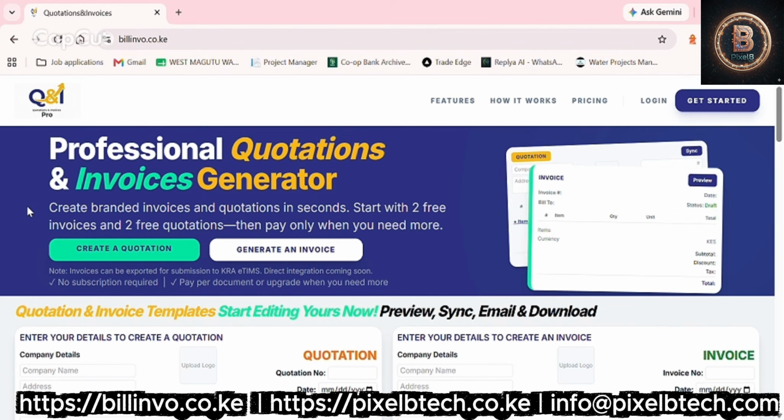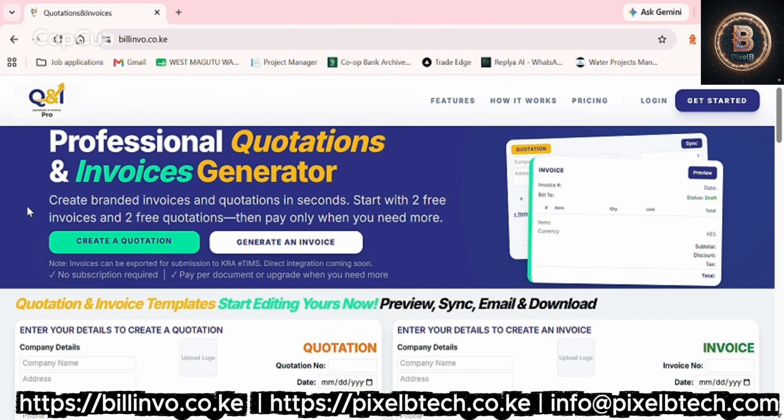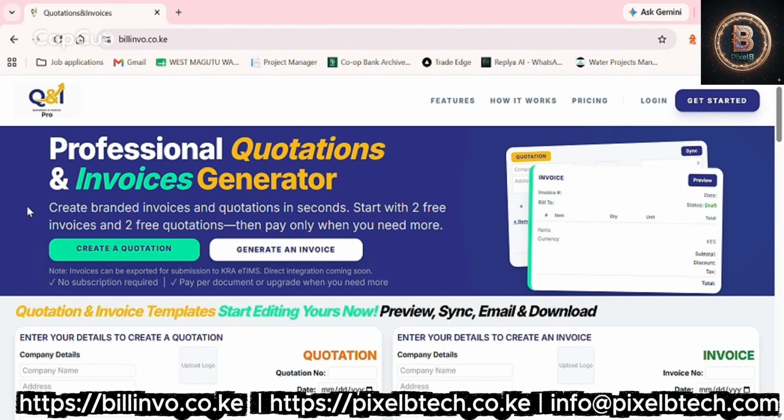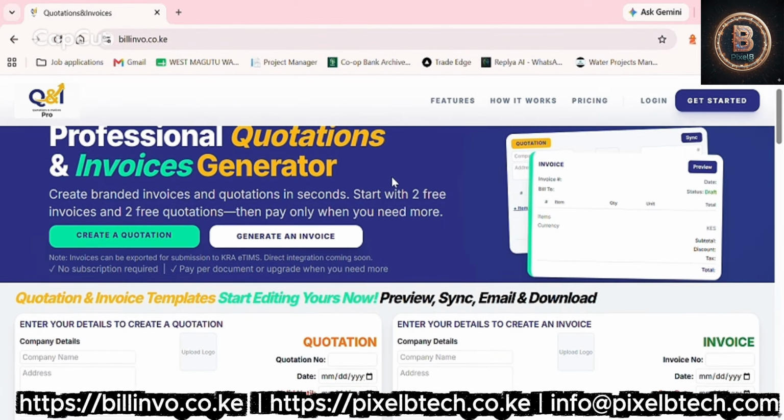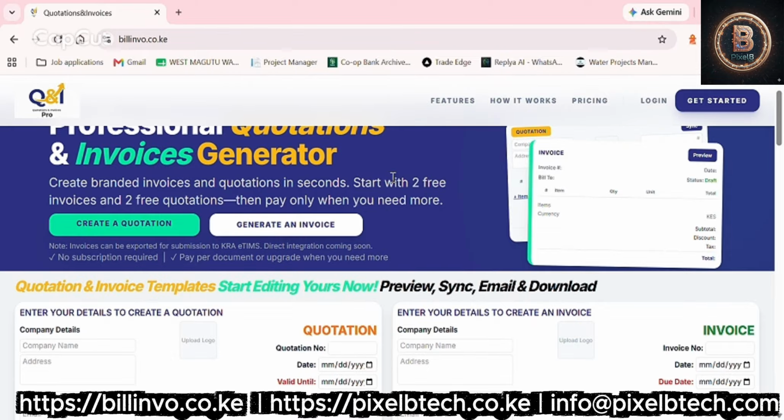While our focus is on the invoices, let's first look at the quotation, because often a quotation will come before an invoice. Someone will first ask for a quotation, and the invoice will only come later if they approve your quotation.